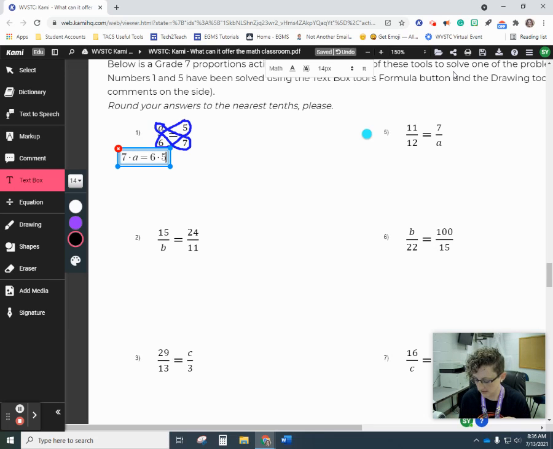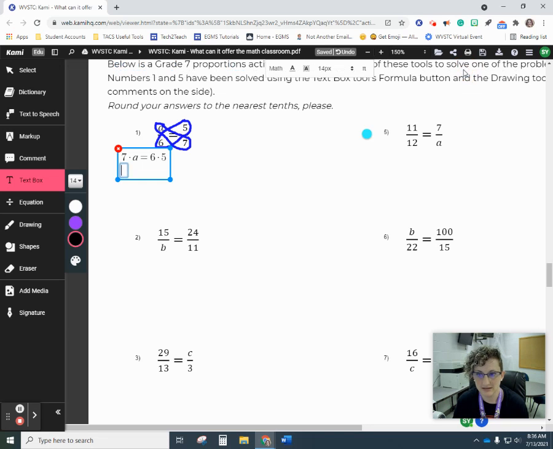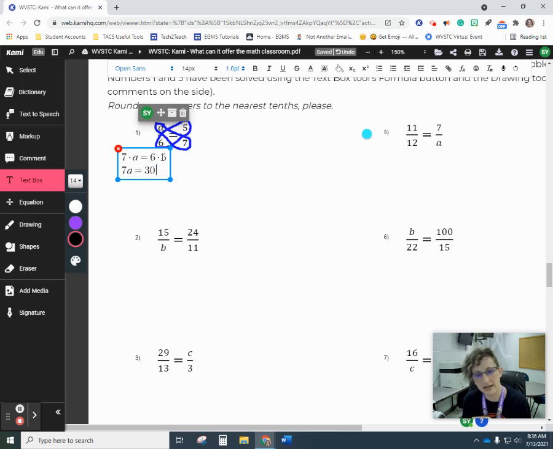To get out of it to go to the next line, you have to go right all the way out and then hit enter to go to the next line and hit the formula button again. So then I could do 7a equals 30. And then hit the right button to get out of it.